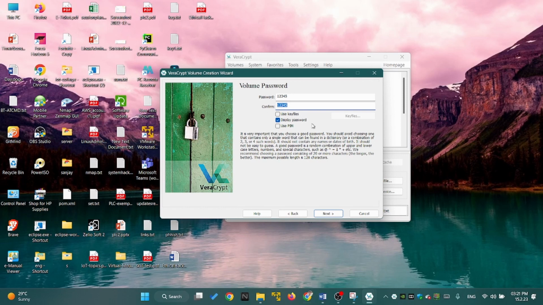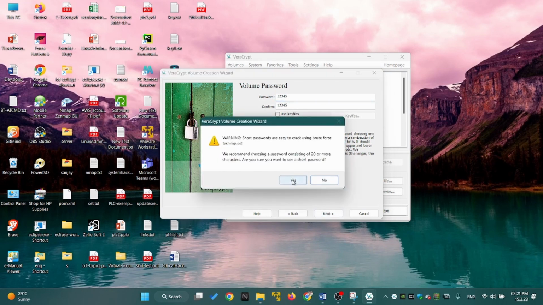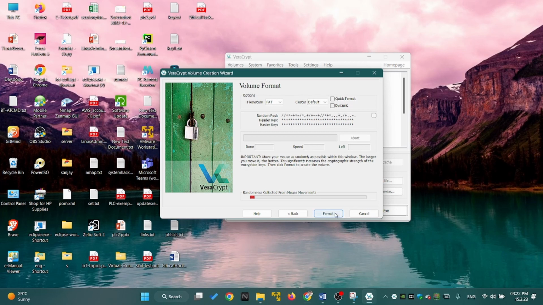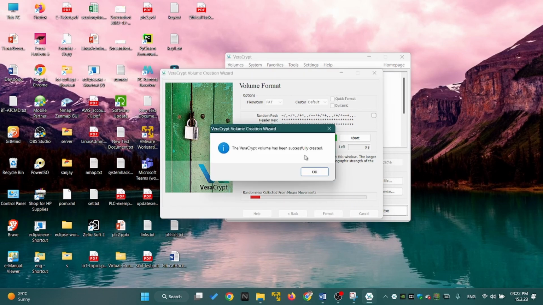First of all you put the password. This is the reminder: you don't forget this. Definitely we can't recover the data. So click next and put yes. That's it. Click format. So we create the file format. The file contains 500 MB and that's it. So the VeraCrypt volume has been created.